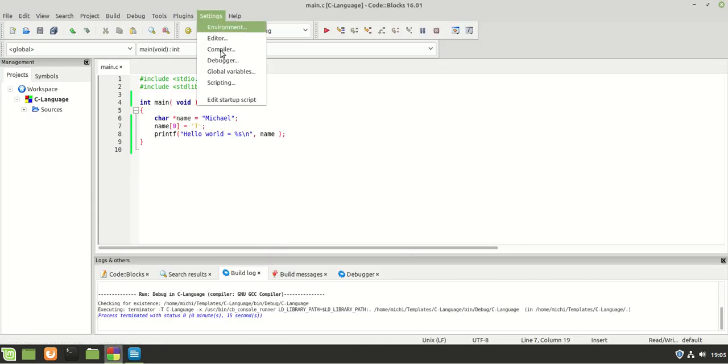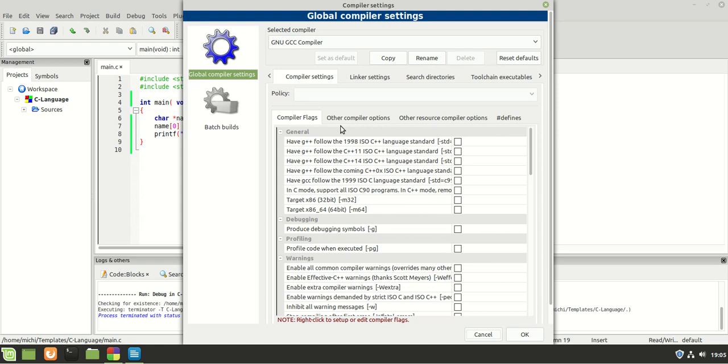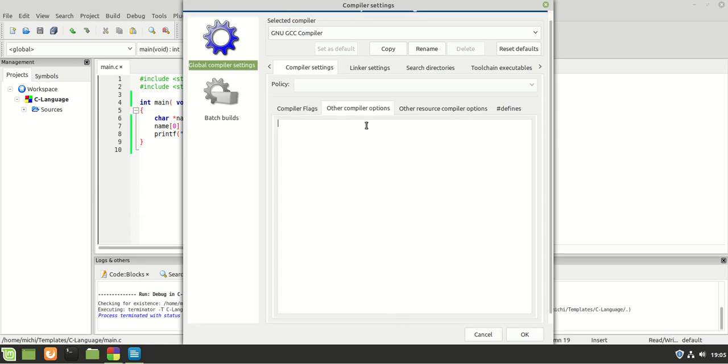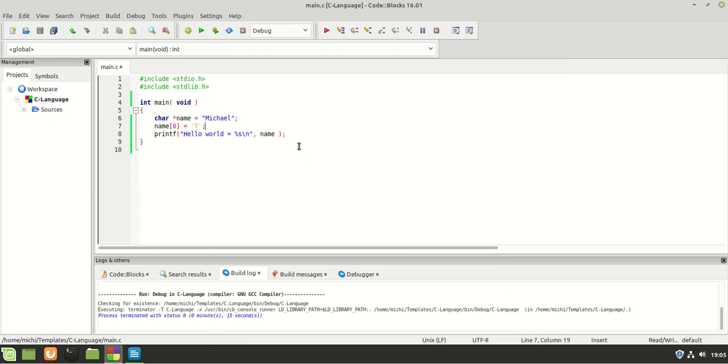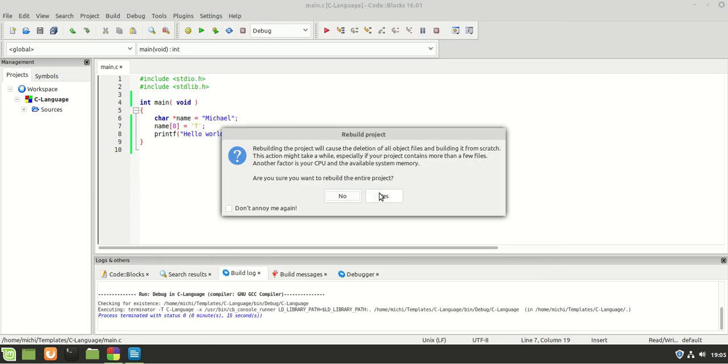Watch. Settings, compiler, the compiler option, and now I'm putting the write-strings flag right here. Okay, now I'm going to rebuild it.